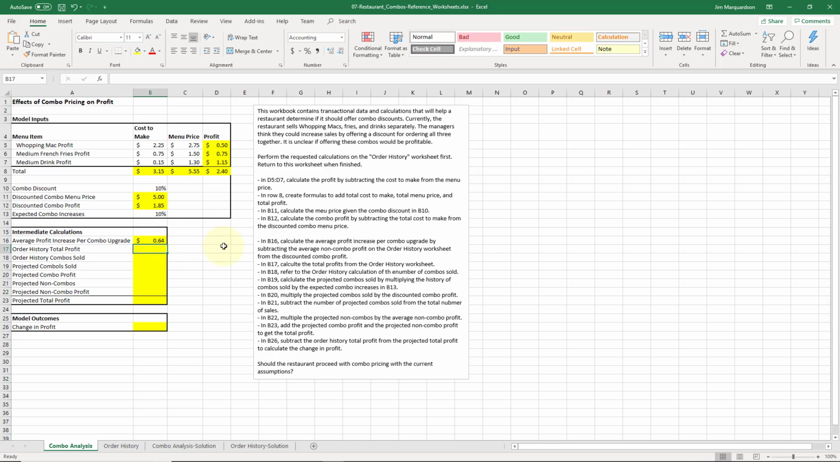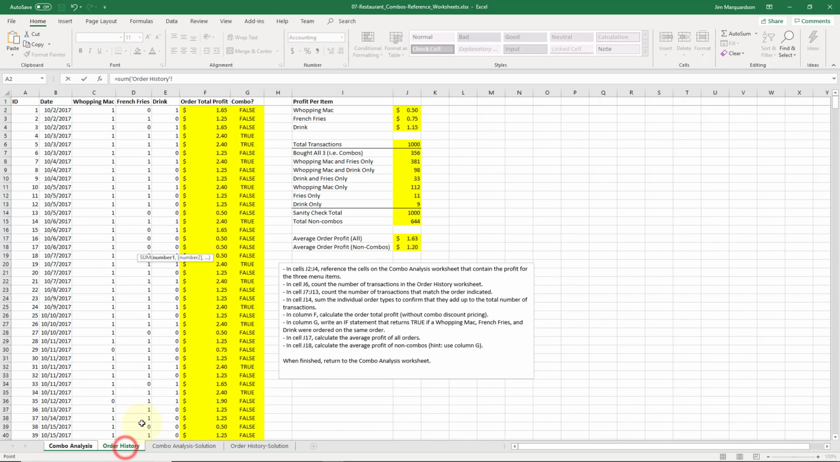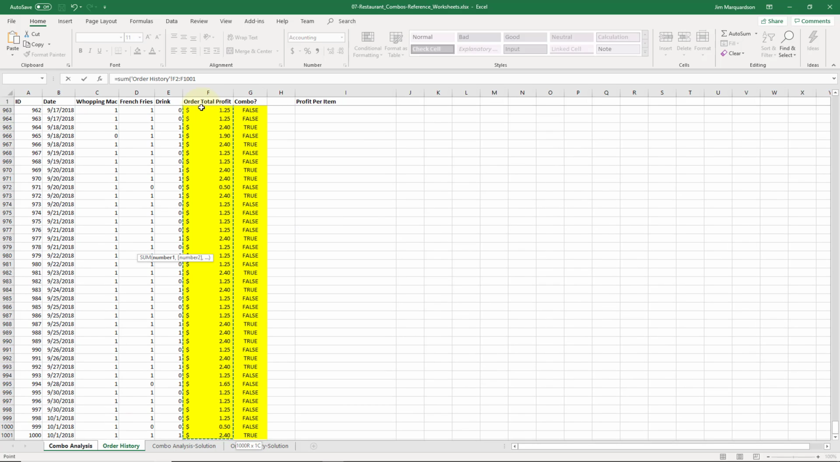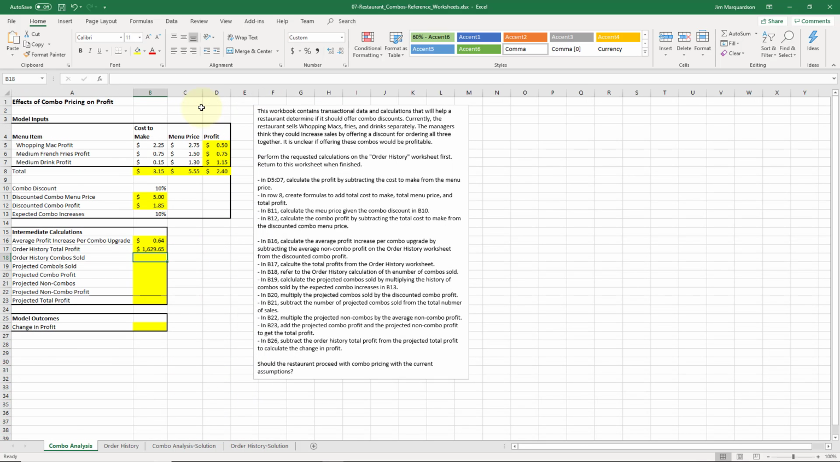Okay, this is good. So in B17, calculate the total profits from the order history worksheet. So total, I'm going to think sum there. I'm going to come to order history. I've got my order profit in column F, so I'm going to do Shift and down to add up all of those. So I made $1,629.65 there.